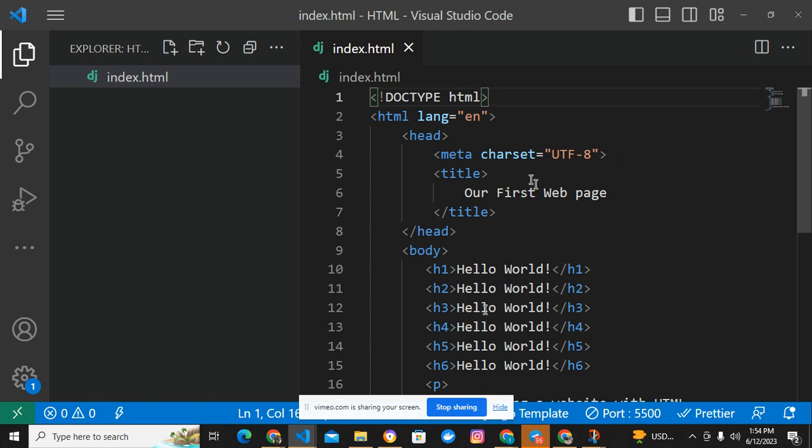Welcome back once again. Continuing from where we stopped, I added the meta tag here, which specifies the character encoding, which is the charset of UTF-8. The attribute in this meta tag is specifying the character encoding, which I've set to UTF-8.